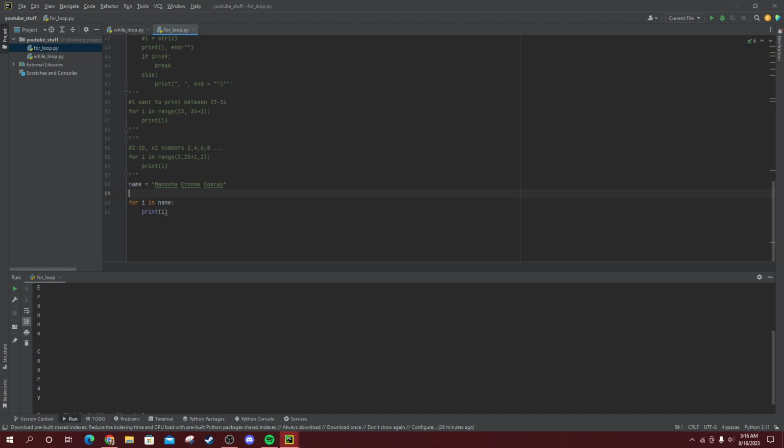I mean, you can also provide the string value directly to here. Let's show you. Yeah, and then if you run it, it's going to provide the same result.